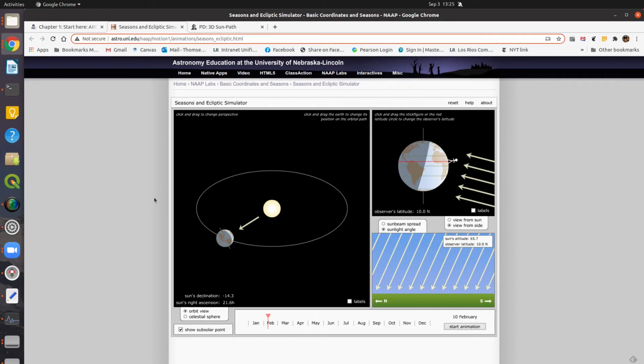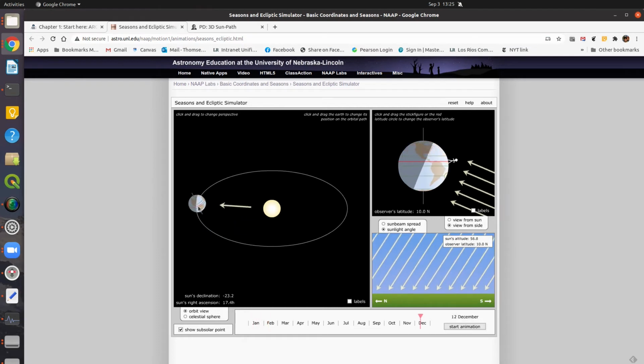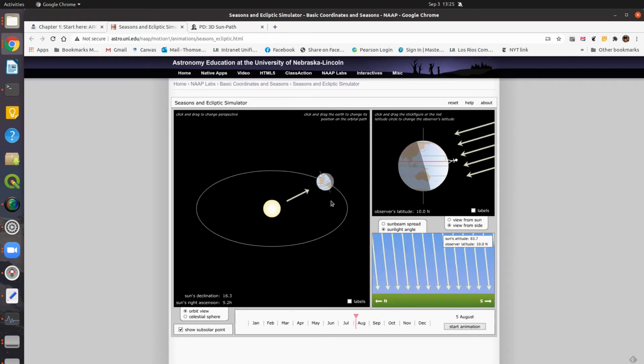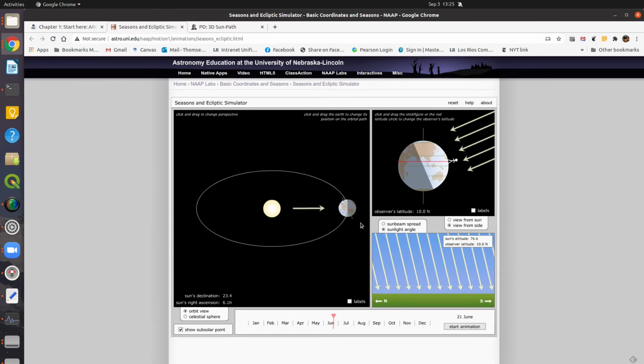All right, this animation is way simpler. There's far fewer moving parts. In fact, this animation you saw if you watched the video that I put up about seasons. But here's how you can use it. You can just grab the sun, or rather grab the Earth, and you can see the subsolar point, and you can check out axial parallelism.